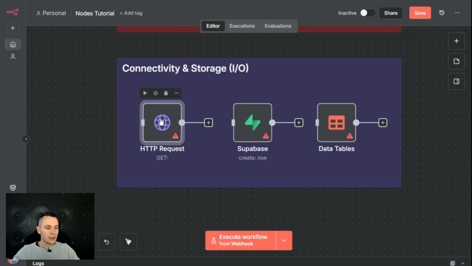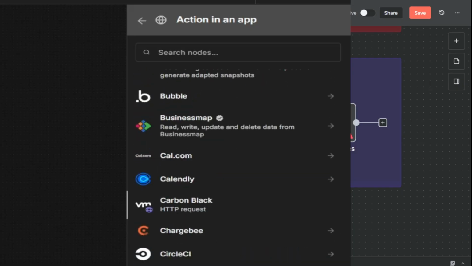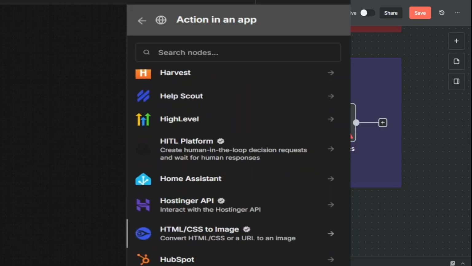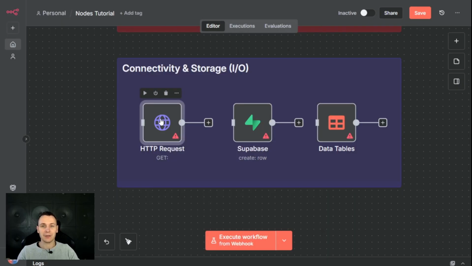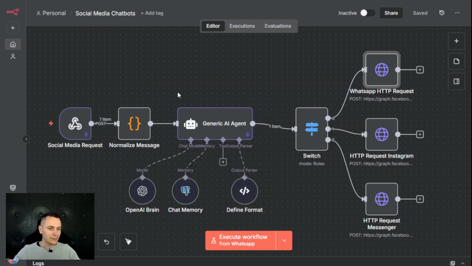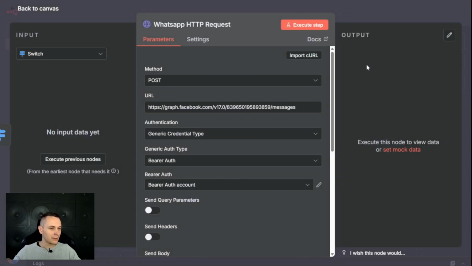The HTTP request is very flexible. If N8N doesn't have a dedicated node for the application that you're trying to use, you can use the HTTP node. It's super flexible and it allows you to talk to almost any API by sending and receiving data. And if we look at my social media example, I'm using the HTTP node here to respond to WhatsApp, Instagram and Messenger.